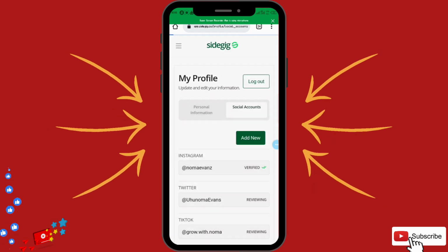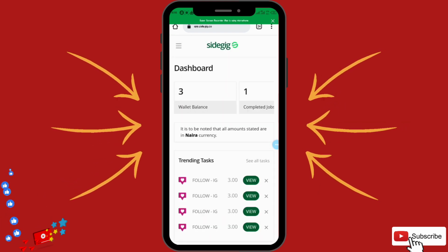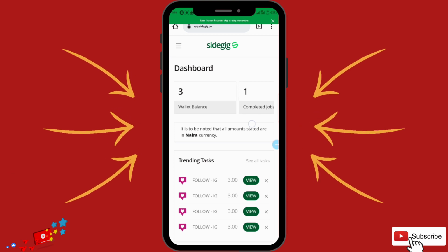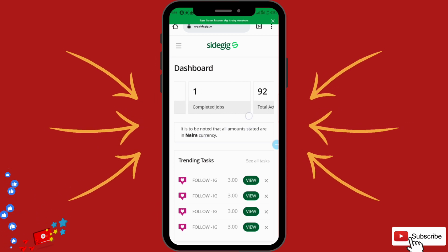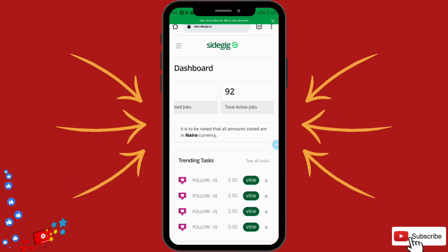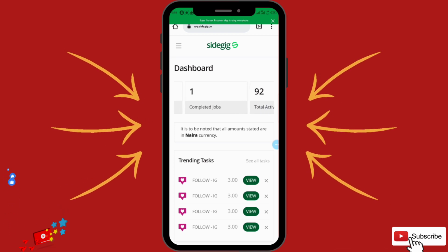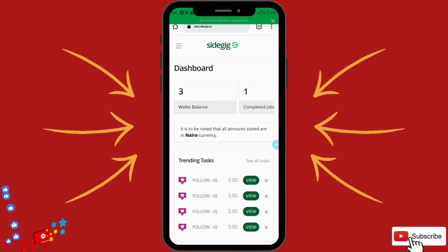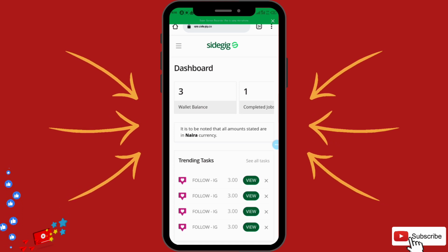Just come over to the dashboard. As you can see, I've completed one job and I have 3 naira as my wallet balance, and I have 92 jobs active right now. It is to be noted that all amounts stated are in naira currency.